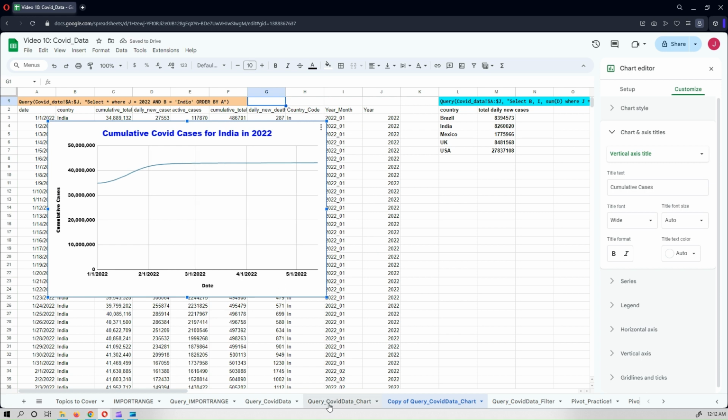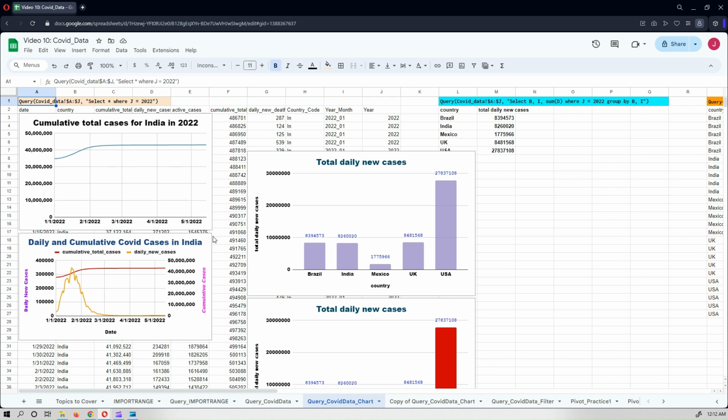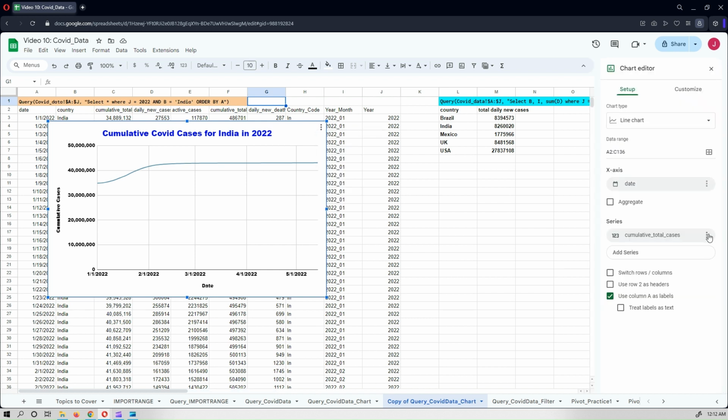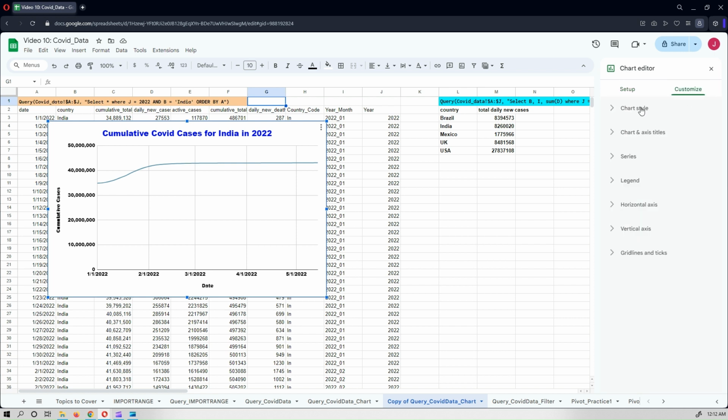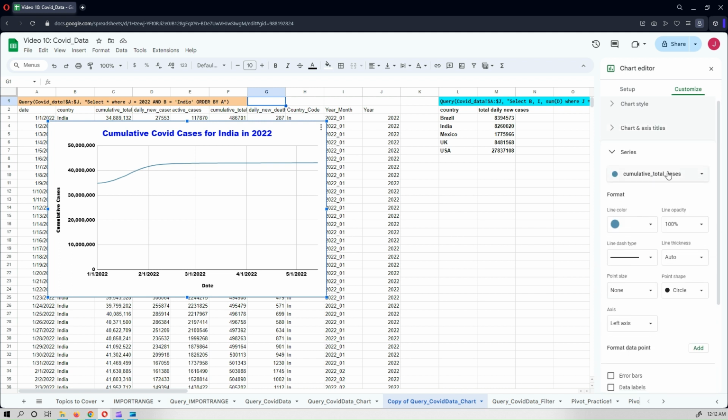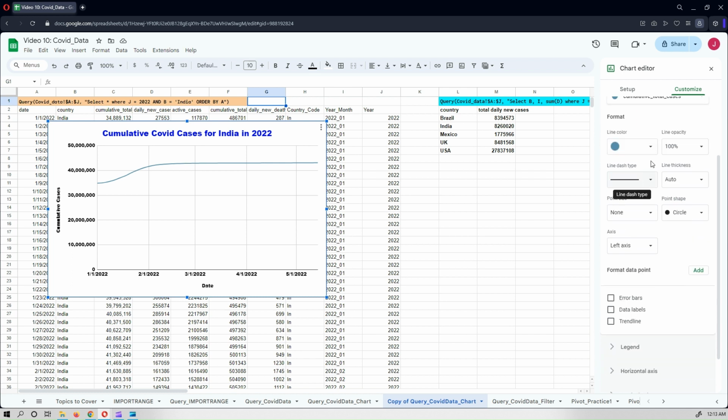So let's see how it looks compared to this chart. It's kind of the same, but we'll go through some other options available while formatting this chart. So we discussed chart style, axis and title. Now series. If there are many series, you can select them and do the formatting. But because it is just one series here, we have only one option in this drop down.